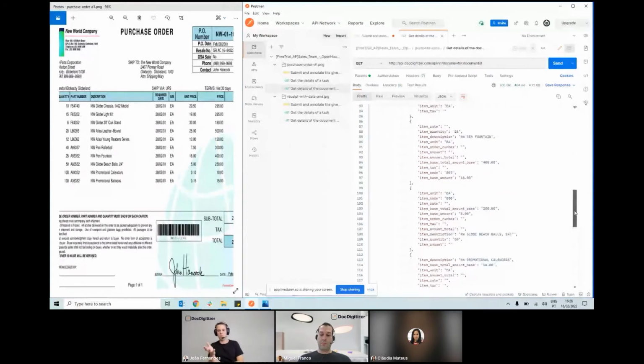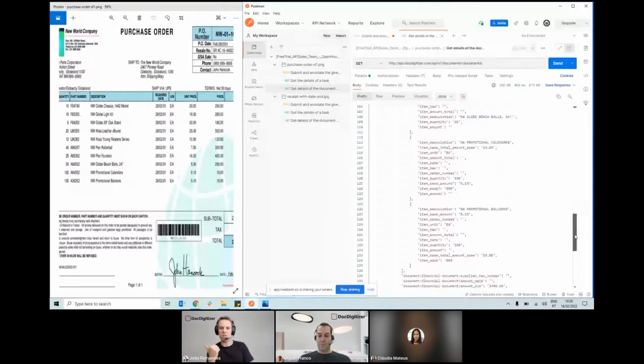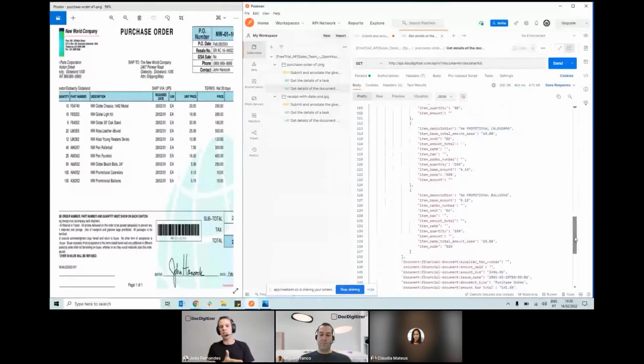Two things that are worth mentioning. First, you see some fields that are empty. And the reason why they are empty is because that particular field, although it is present on the data schema, is not present on the document, which means that, of course, it will not be extracted, okay?